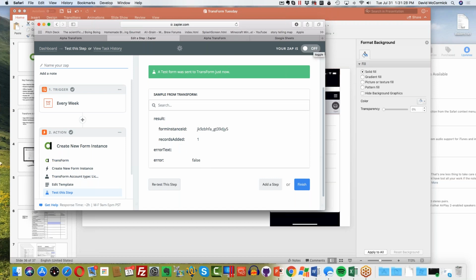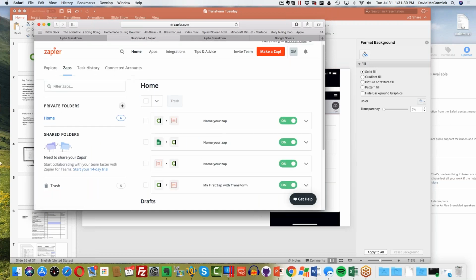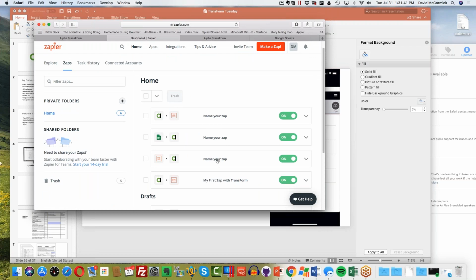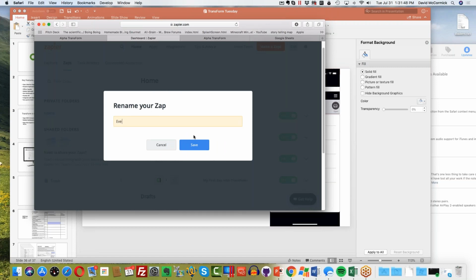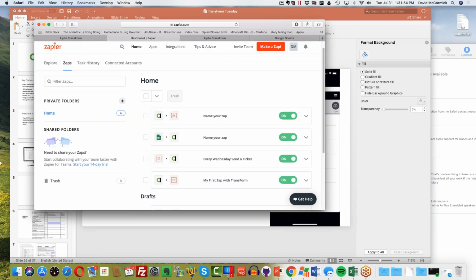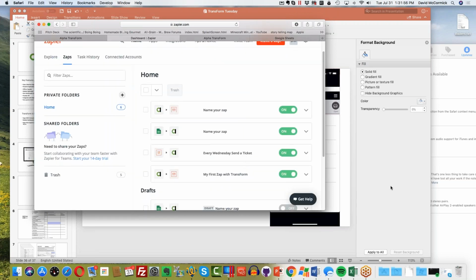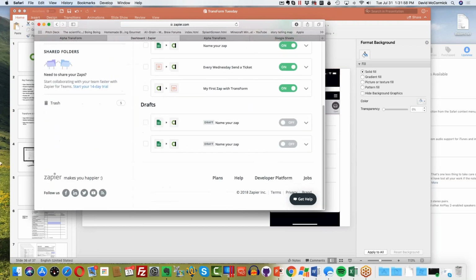I just need to remember, and I'm not sure I showed you this in the previous one, to turn on the Zap or it's not going to work. You can see whether your Zap is on or off here in the dashboard as well. So here we've got our first one, the timer one. Probably want to give that a better name. Every Wednesday, send a ticket. That's my Zap. So that should do it every Wednesday.